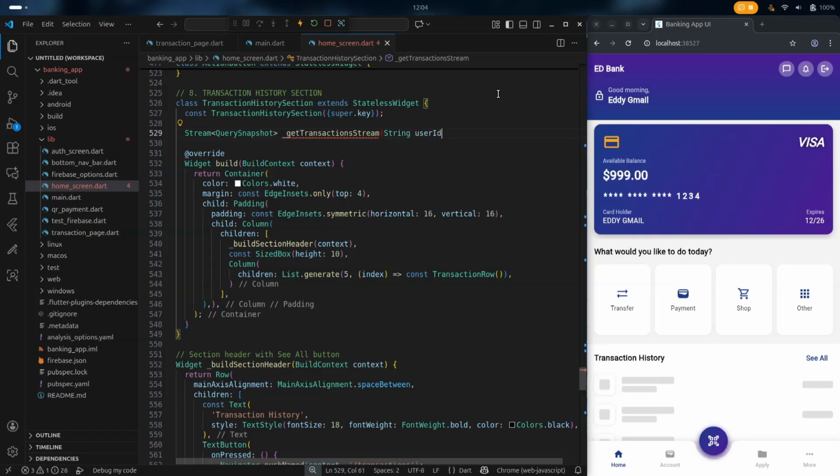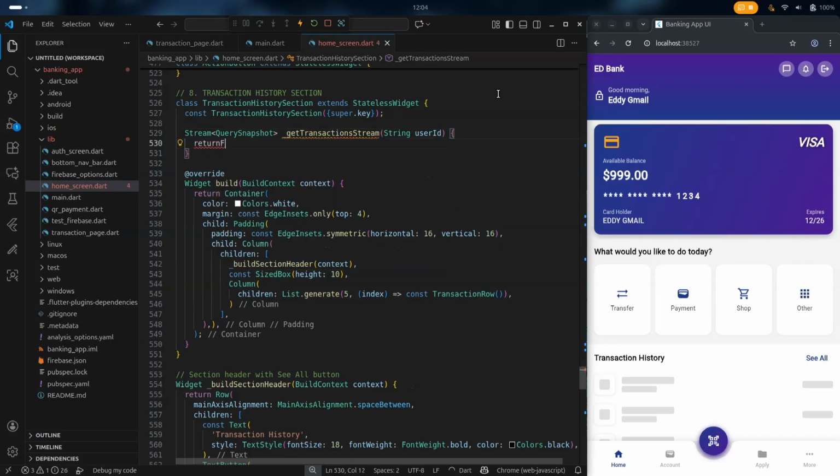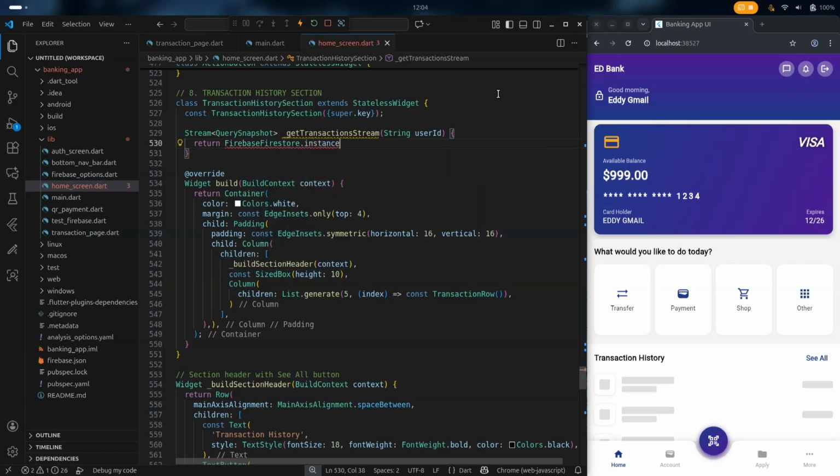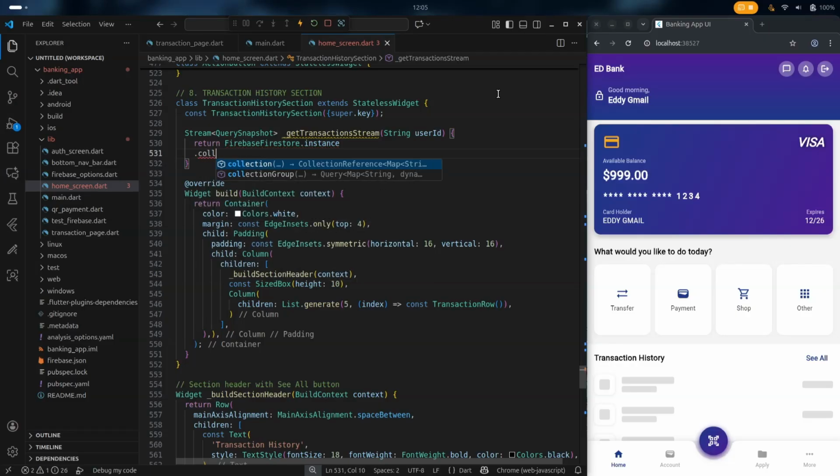I'm going to replace everything from the transaction history section class down through the skeleton container class. Don't worry, I'll explain the important changes. First, let me add the getTransactionStream method at the top of the class.